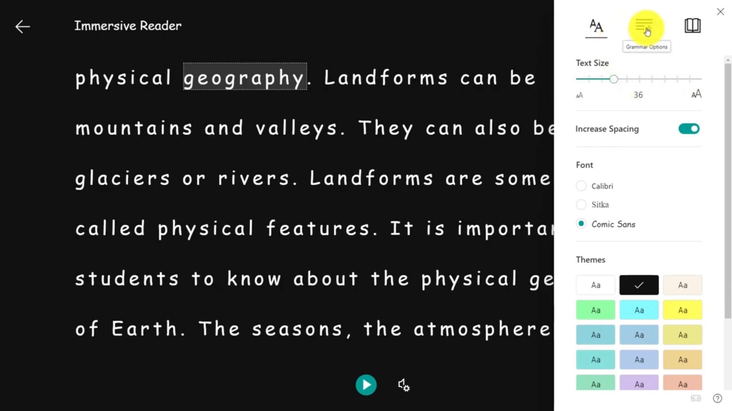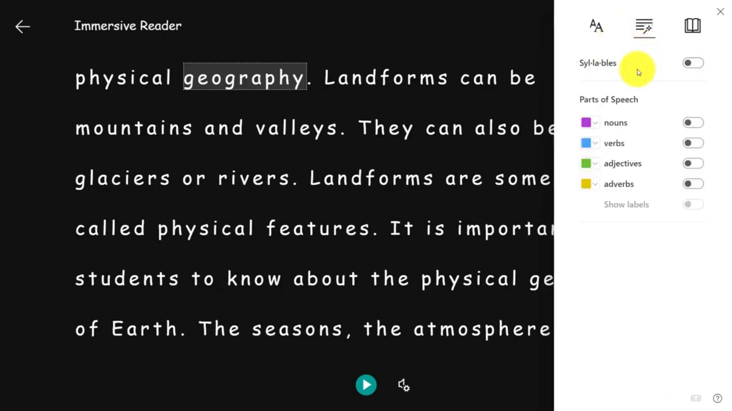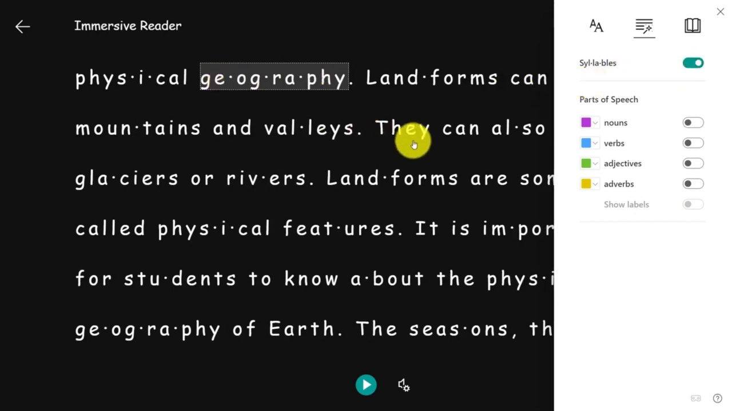Now, next up, I'm going to click on grammar options. And we know there's a very common technique, breaking words into syllables, and I'll clap my hands like this. Syllables. Many students are taught that way. Some students with dyslexia will prefer syllable breakdowns. So by clicking syllables, I can break the words into syllables with a single click.